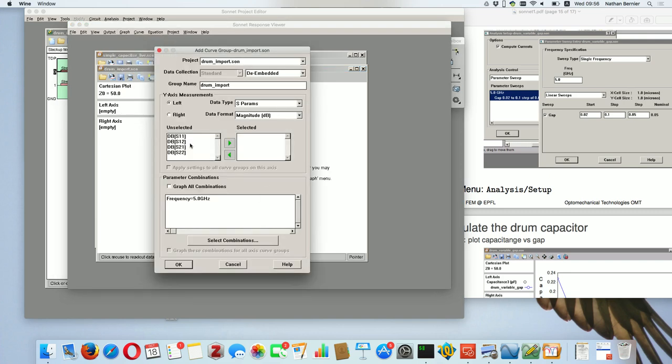And now it asks us to plot a certain response. So we just choose one of them from the list and put them on the right, which we're going to change anyway.